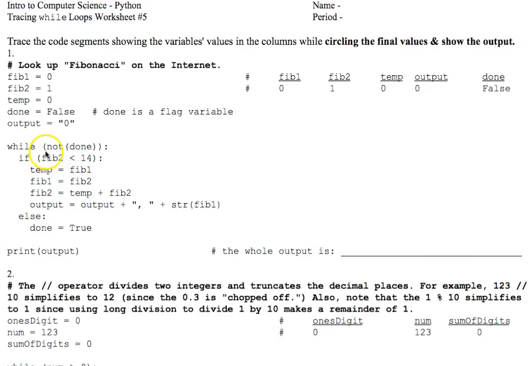So we start with a look over here of the control expression, not done. Done is a false, and the not operator changes that false to its opposite, which means true. So therefore, while true. That means we do go through the loop the first time. Next step, analyze the if statement that's in the body of the loop. Is the variable fib2 less than 14? True or false? Well, yep, fib2 is 2, and 2 is less than 14. So we do have a true there, and we do go through the if statement.